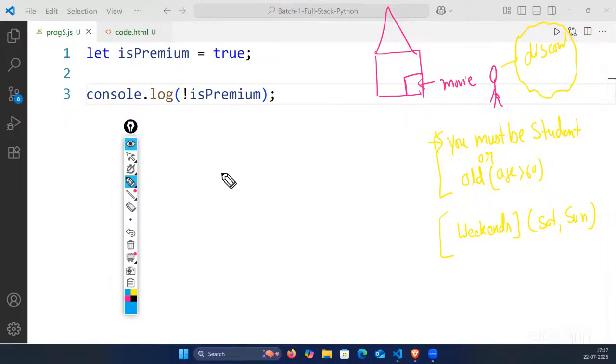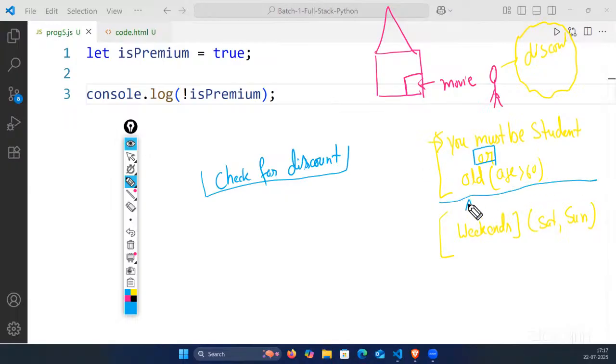So next, we have to write a script to check whether the person is eligible for a discount or not. Check for discount. Can you tell me where you will start writing the code? And make sure you focus on this part, OR, and here, AND. The discount is only applicable on weekends, Saturday or Sunday, and you must be either a student or an aged person whose age is greater than 60.